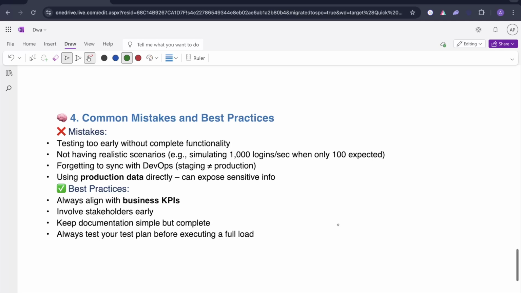Now, the last and the most important thing: what are the common mistakes and what are the best practices that you need to follow in the entire performance testing journey. Testing too early without complete functionality. For example, the entire website is not yet developed, but you are still testing, so you may not get the correct result. So you have to take care about this point, that you need to have the entire flow.